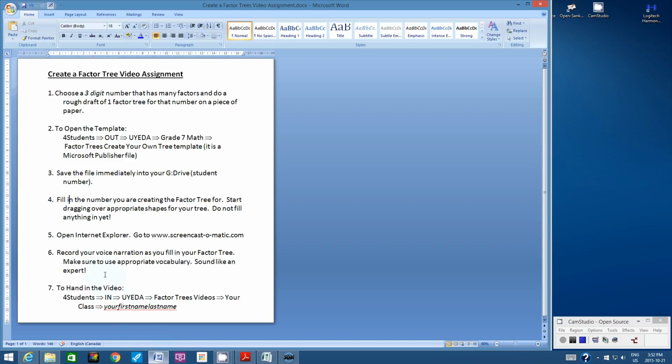So what's the last step? Okay, we did number 6. Record your voice narration as you fill in your factor tree. Make sure you use appropriate vocabulary. Sound like an expert. So to hand in the video, we're going to go to For Students in UEDA, Factor Trees video, find your class, and then I want you to retype the file name as your first name, last name. So let me show you how to do that.